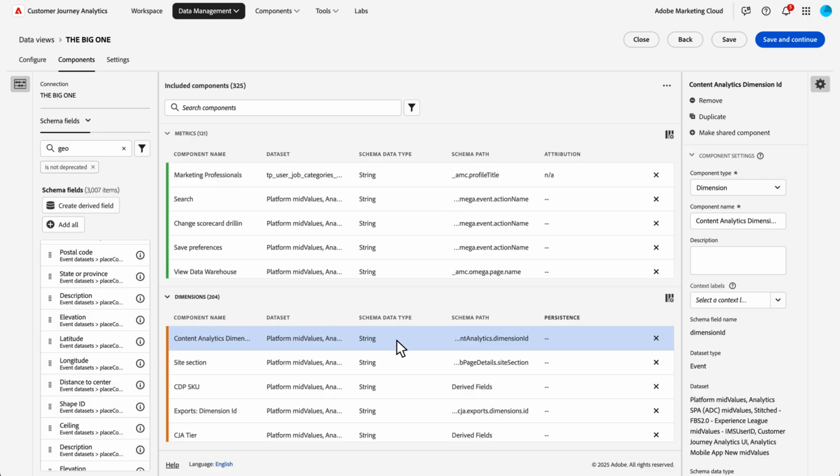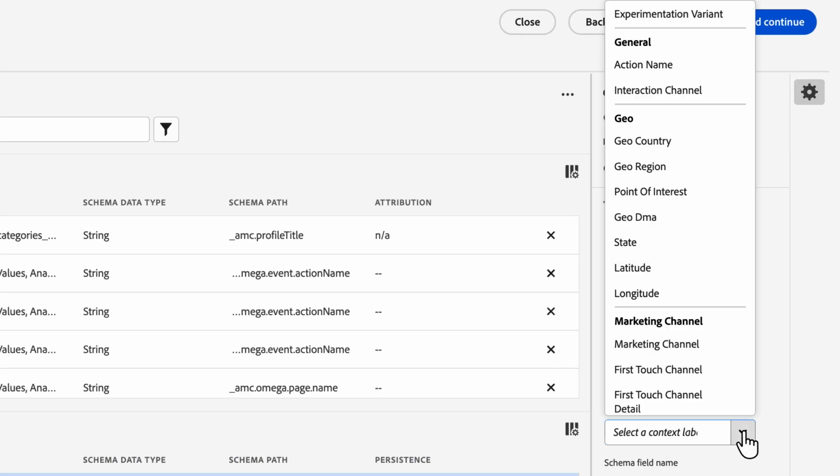Once you come into the data view builder, you find the appropriate dimensions where your latitude and longitude are stored. Come to the context labels selector, and under the geo section, you'll find latitude and longitude. Those are the two primary context labels that need to be mapped in order for the map viz to work within CJA. Now we also have some other geo context labels here, country, region, and others that are used for some of our Adobe provided templates that I'll walk through in a minute. You'll need to map those as well if you'd like to use those templates.